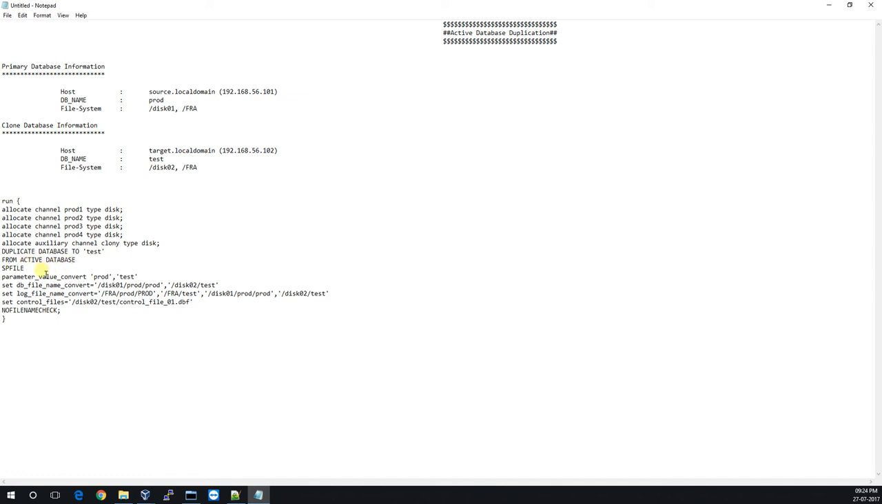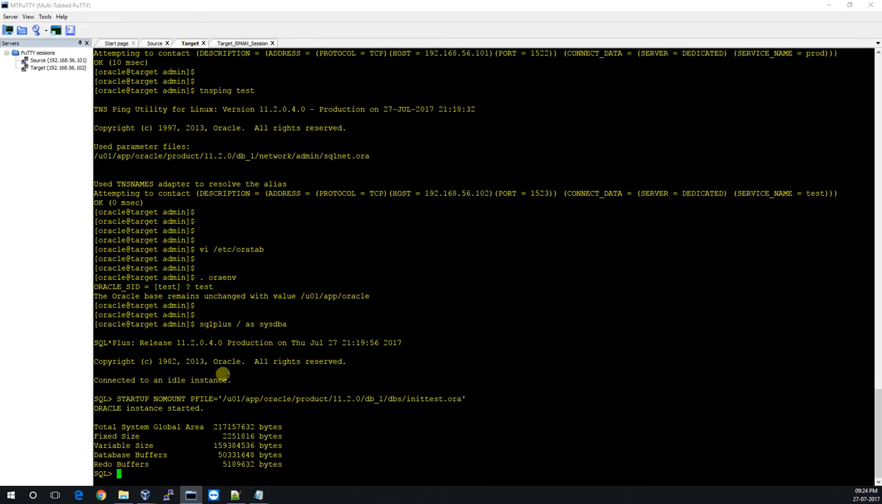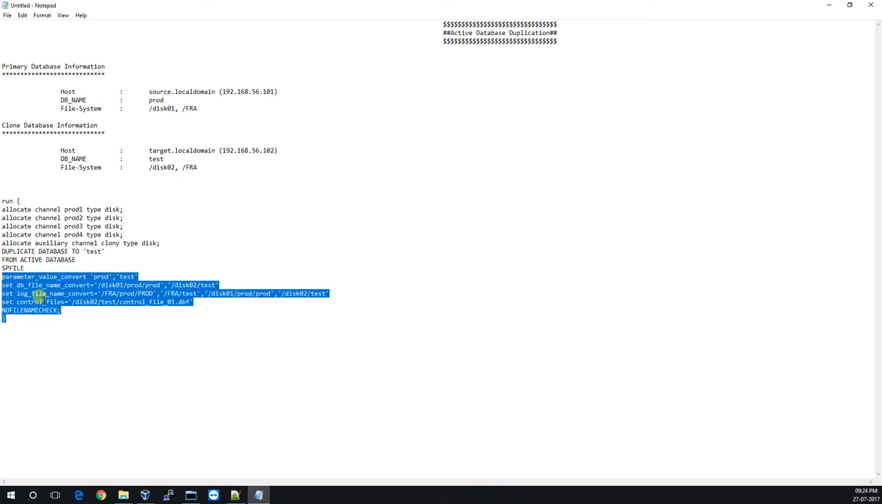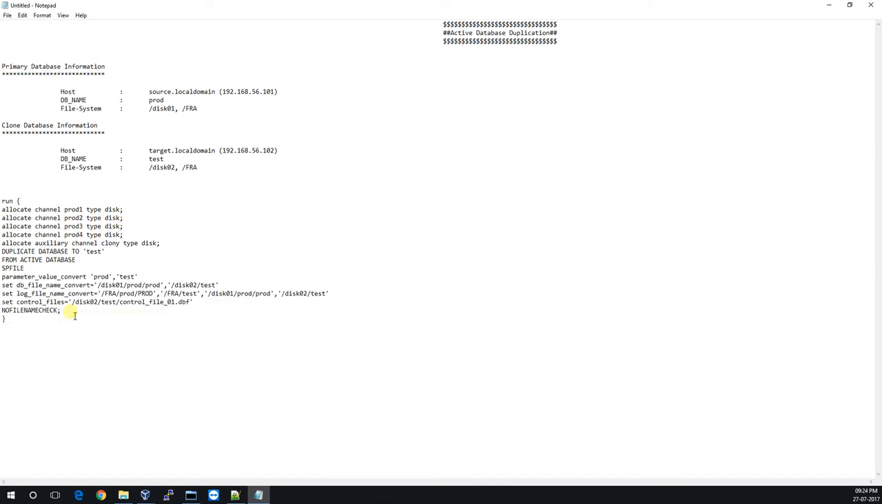Now here you can see we started the instance with the dummy pfile. Now in this script we are setting the spfile. When the script runs, it will bounce the database, it will restart the database. When it restarts, the database will start with the spfile with these parameters, so that dummy file will be wasted. This is a temporary file for one-time use.